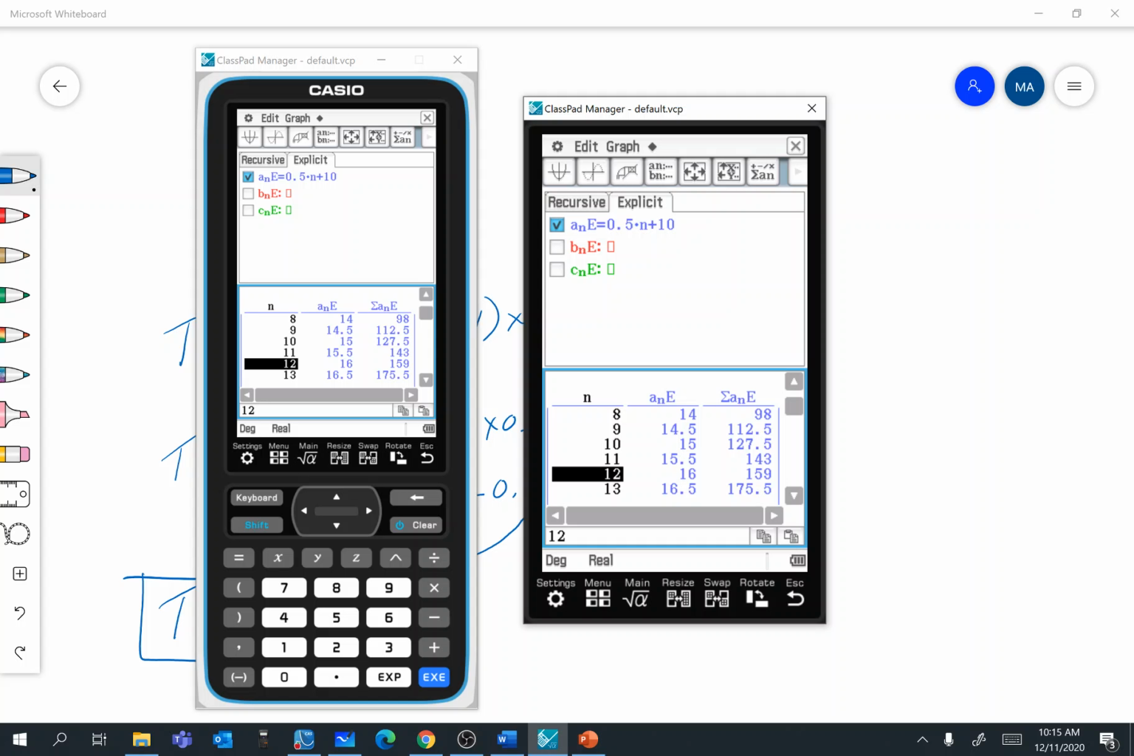Other than the algebra solver, you can use this dedicated sequence function on the Casio.